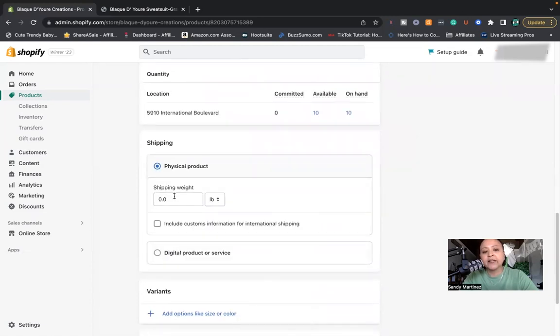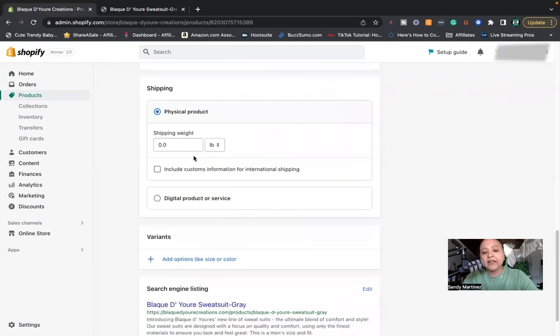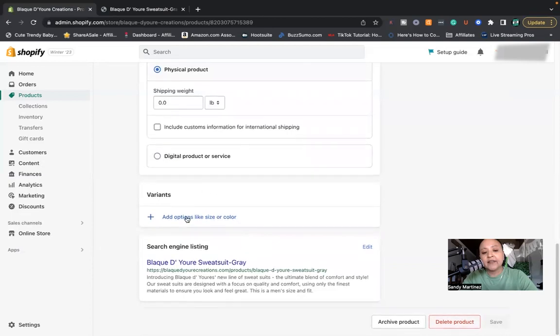The shipping weight is great because it helps you decide what the cost is to ship out. So let's just say it weighs less than a pound. You can put that in there, or a pound or more than that. If it's a digital product or service that you're selling, then you want to click that. And then here is options.